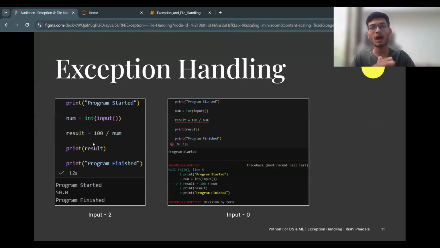Now we'll try to understand how we can handle these exceptions. So here you have a simple program: print program started, num is equal to int of input. So here we are taking an input from the user, result is equal to 100 divided by num. Print result, program finished. Okay. Now if my input is 2, so num will get the value as 2. 100 divided by 2 is nothing but 50, right? So my output here will be result 50.0 and program finished. Okay. The program is executed successfully.